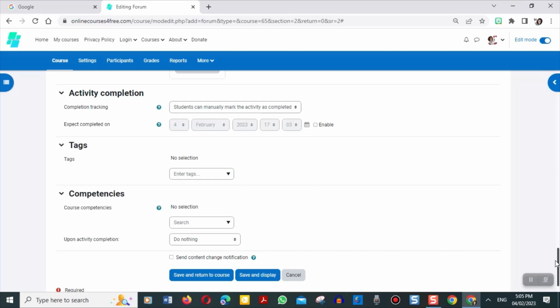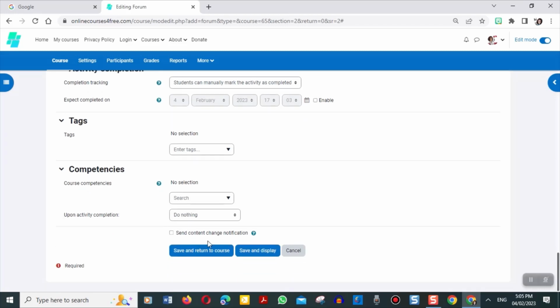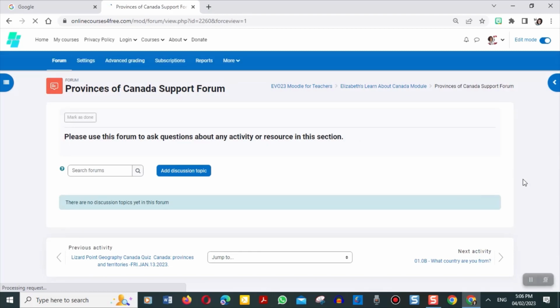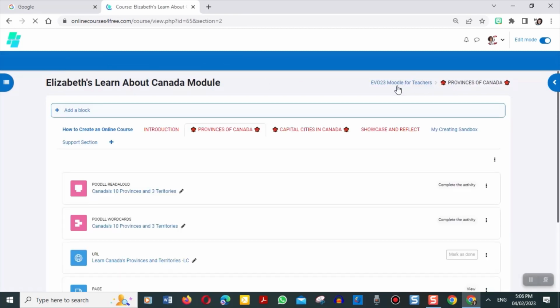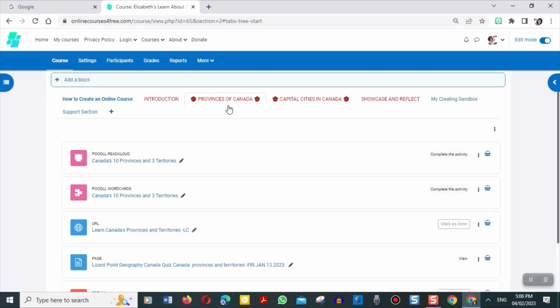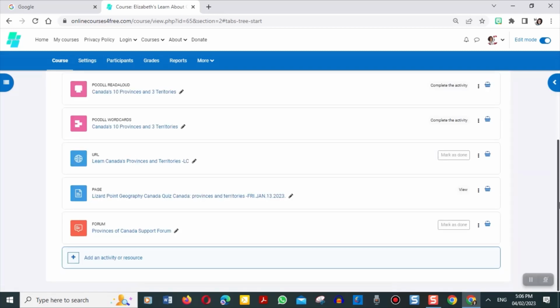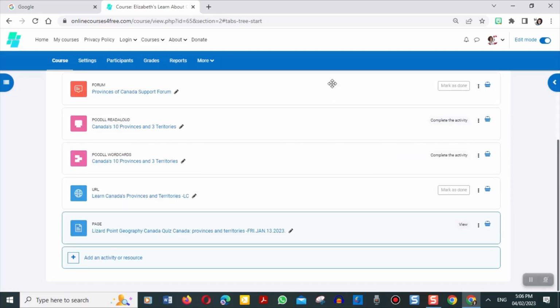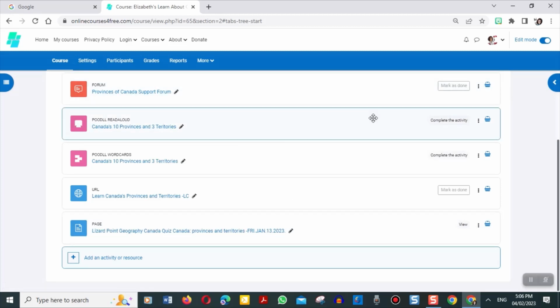Activity completion. It's not necessary here. So I'm just going to click Save and Display. I am now going to go back into my section. If I click on Provinces of Canada, we'll see that this was added at the bottom. Of course, I don't want it here, so I'm just going to quickly move it up to the top where it should be. And that's how you add the support forum.